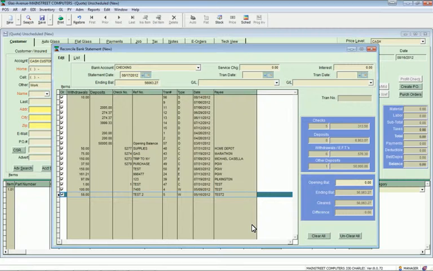You'll notice as we mark things off, we have the box that shows how many checks, how many deposits, and withdrawals and other deposits we have marked off, and the totals of all those. So we can go through and see where we might be off if we're not matching up to 0 in the difference column.